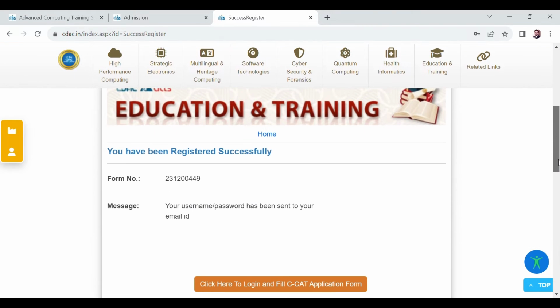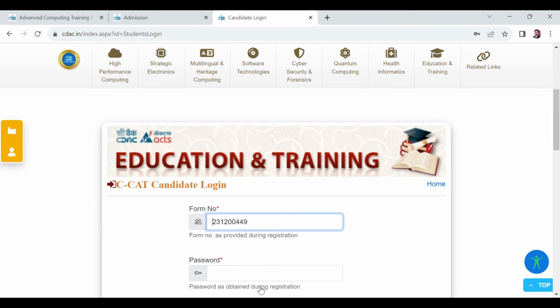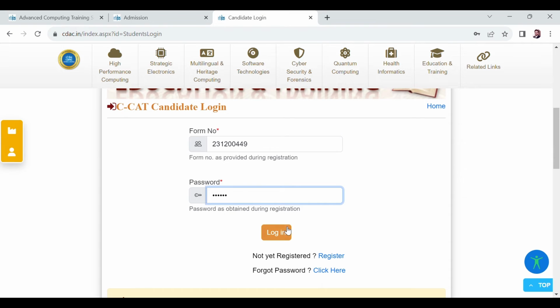Once you are registered, you need to remember this registration form number. And then we need to click on Fill CCAT. We need to enter the form number and the password we have set. We need to log in.